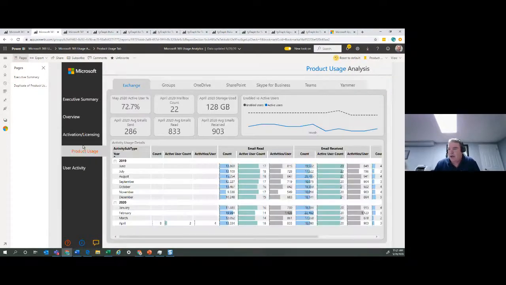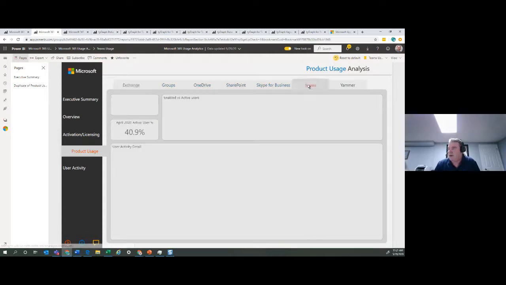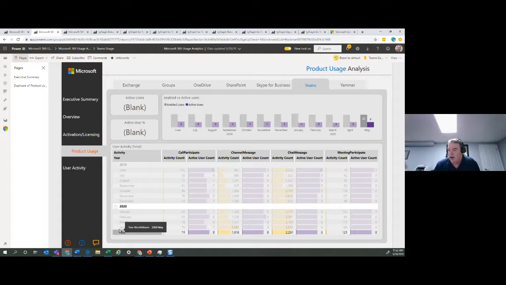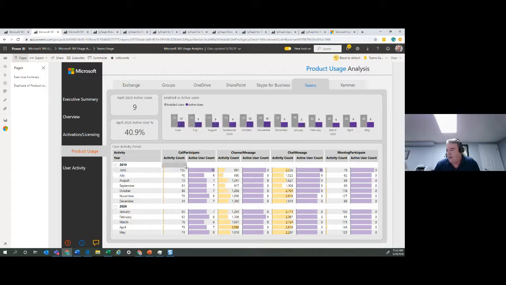Product usage, so Exchange, groups, OneDrive, Teams, etc. We'll just focus in on Teams here, and you get a nice breakdown of number of calls, number of channel messages, number of chat messages, number of meetings, and participation within the meetings. And then I can go and focus on a specific month to take a look at what's going on within that month, and some good bar diagrams in terms of that growth over time.